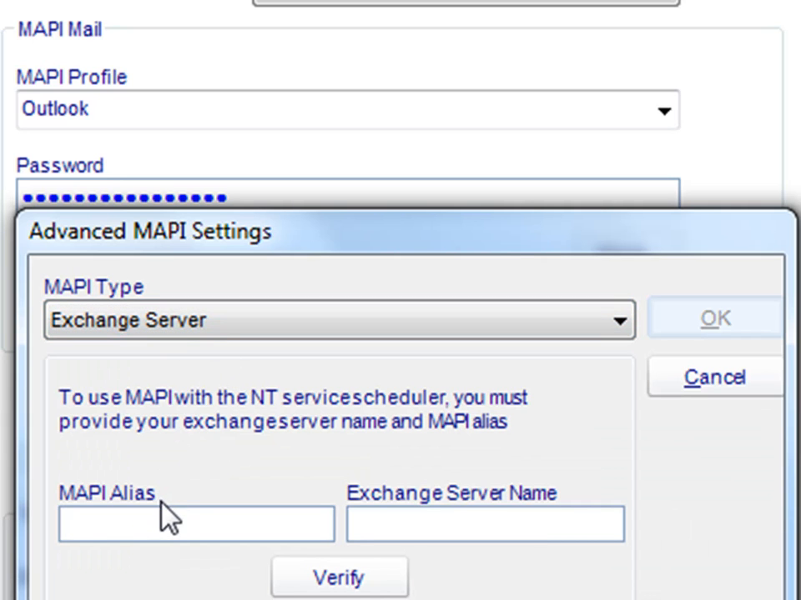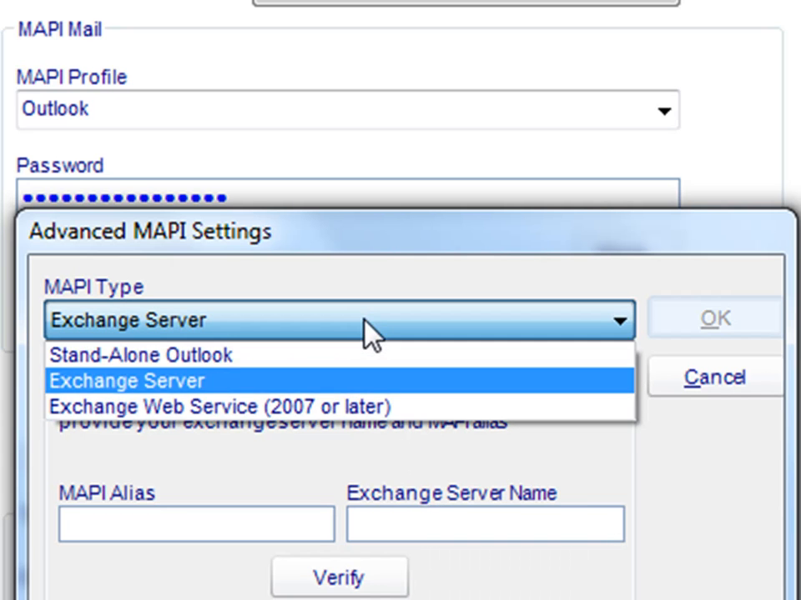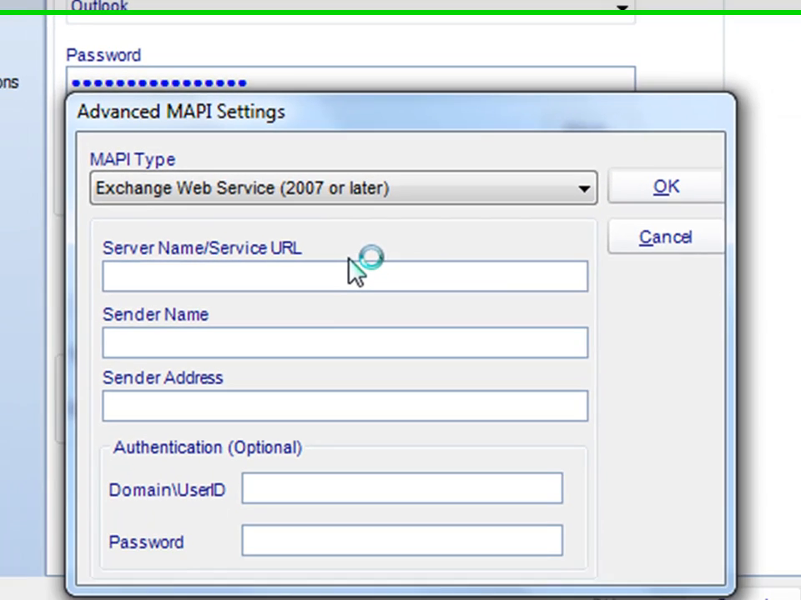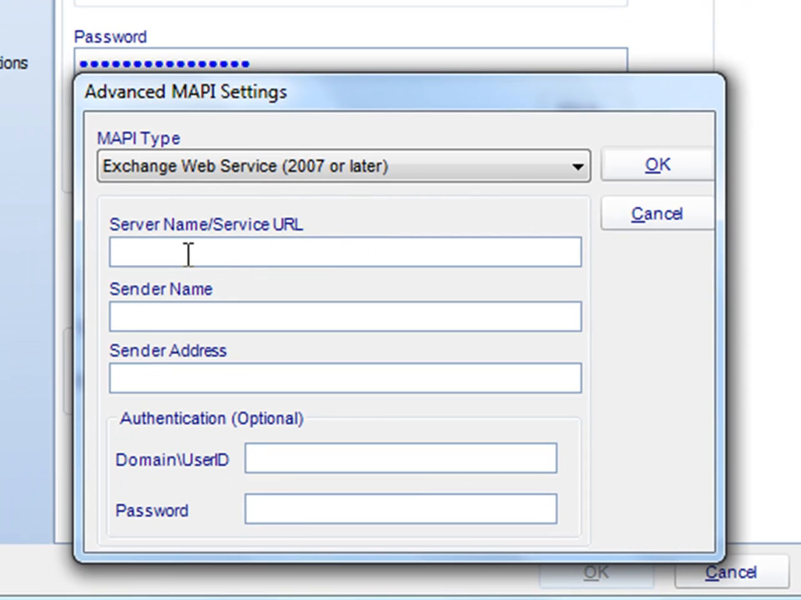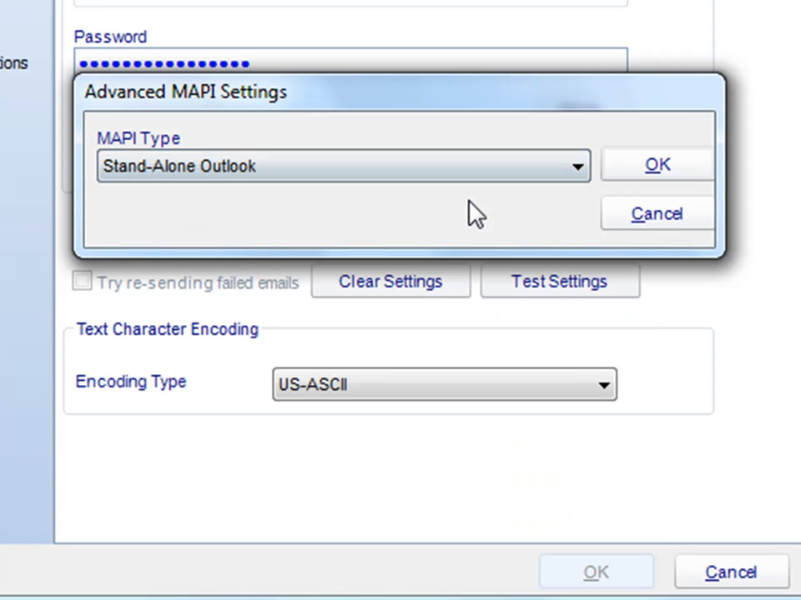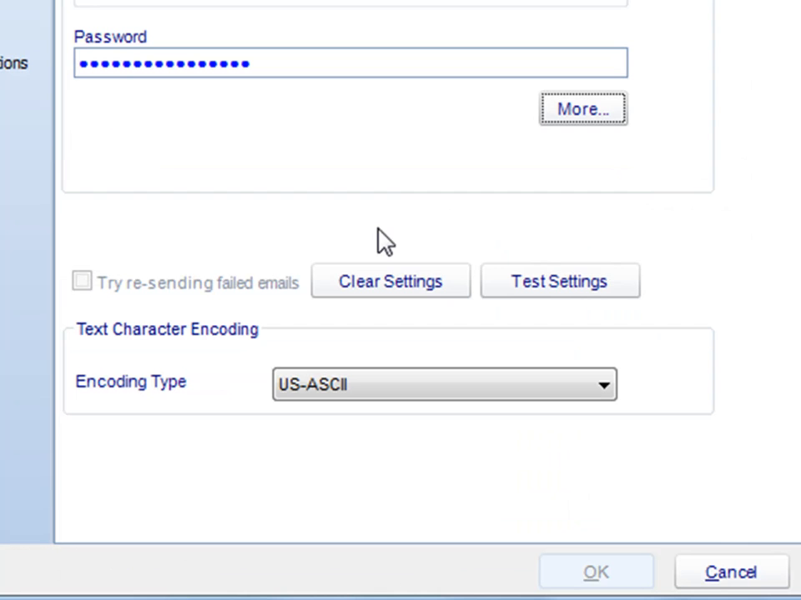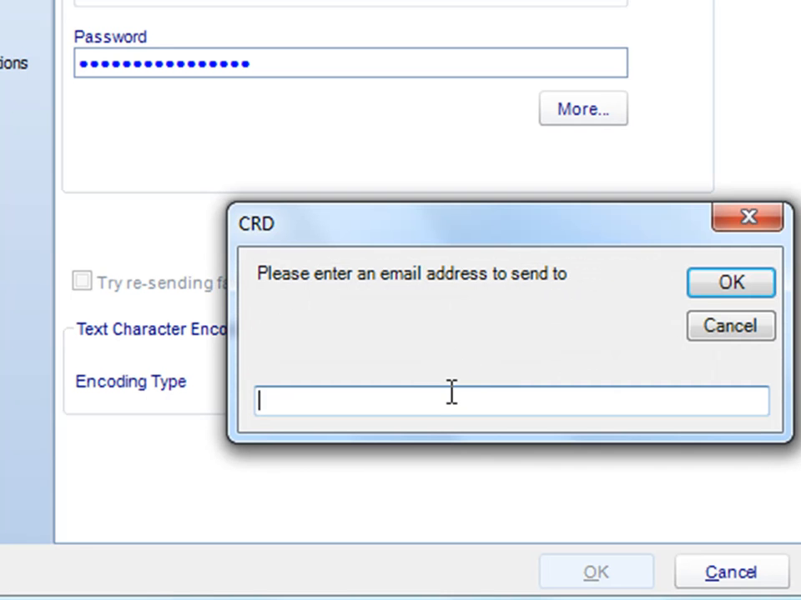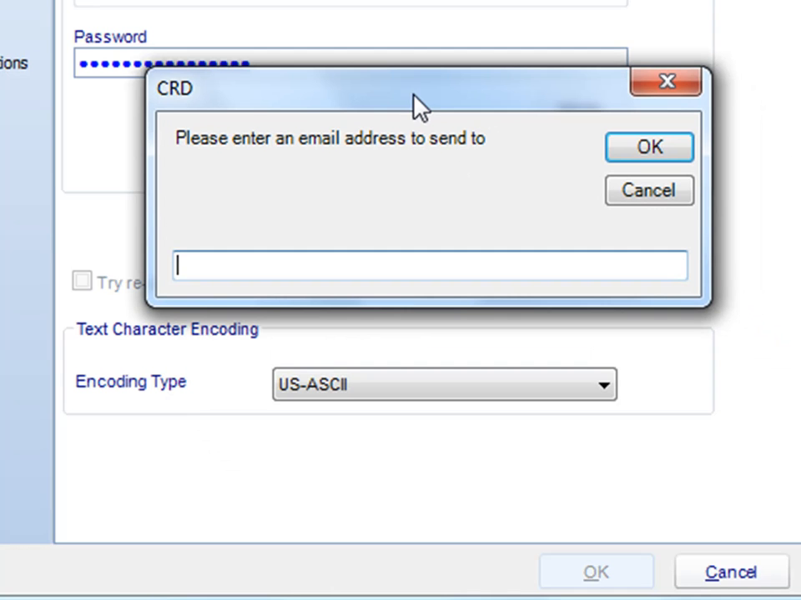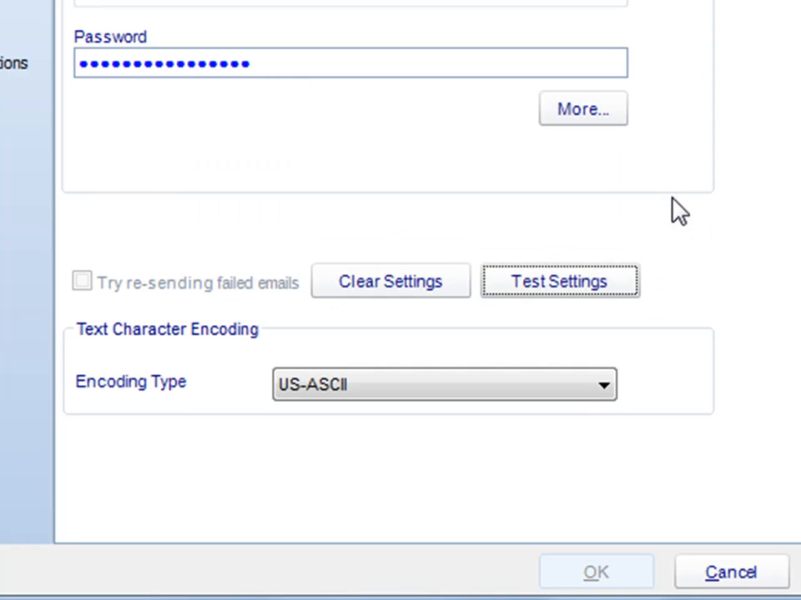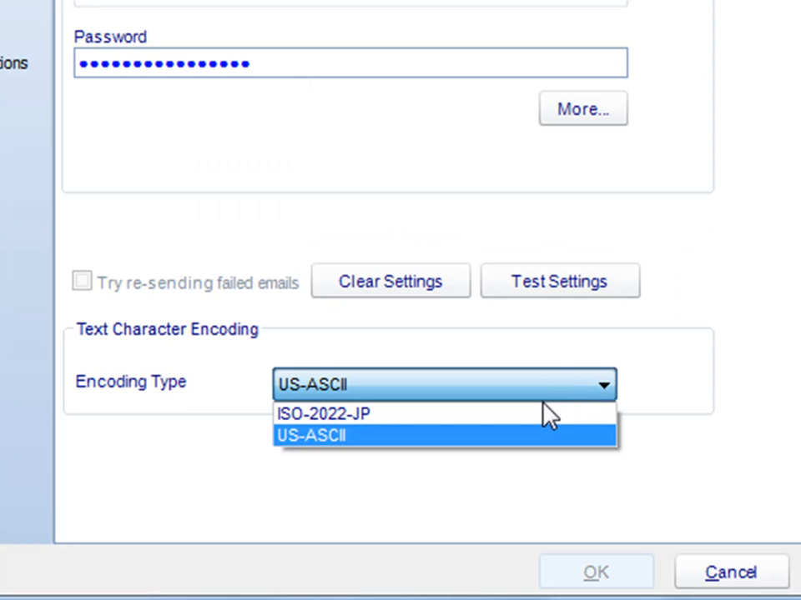For Exchange server, simply enter in your MapEye alias and your Exchange server name. If you want to do Exchange web service, go ahead and put your server URL, your sender name, sender address, and authenticate. Once you're happy with your settings, you can actually test it and type in an email address here. Upon a successful test, you'll be notified that it's successful and a test email will be sent to that address. You can choose the type of encoding as well.